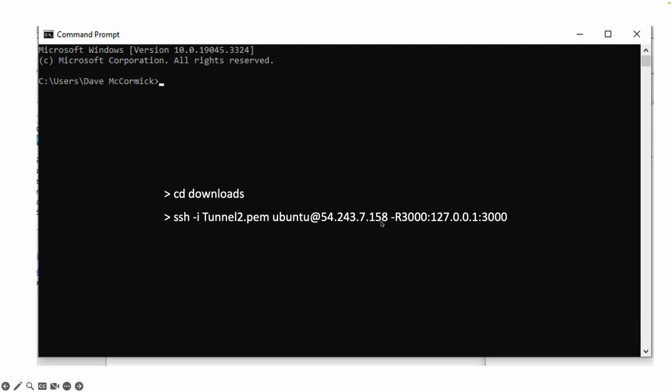Then the public IP address. And then this gobbledygook here says, take that stuff that you had routed to port 3000 and route it to port 3000 on my machine. So basically all you do, you can just copy and paste this and run that.